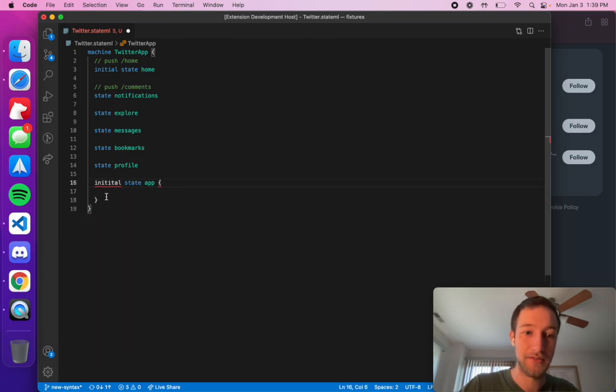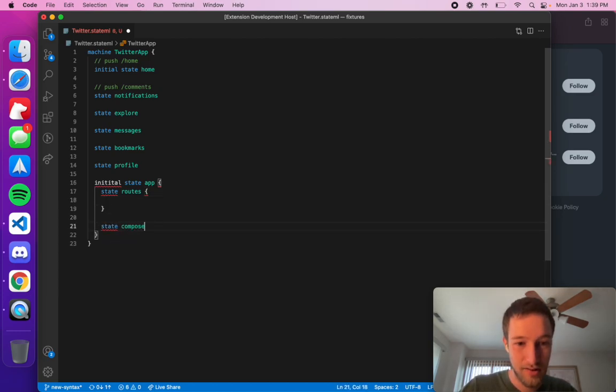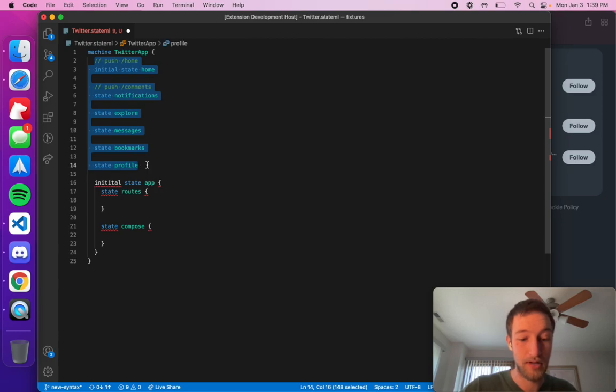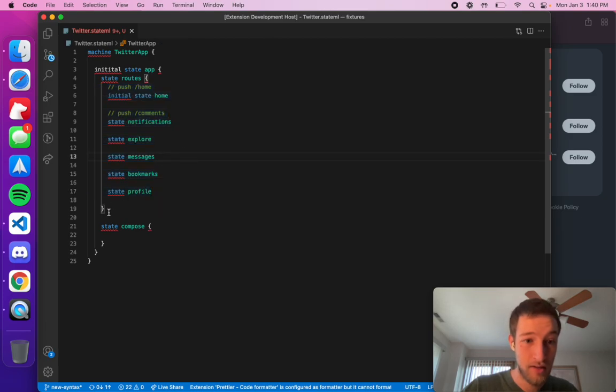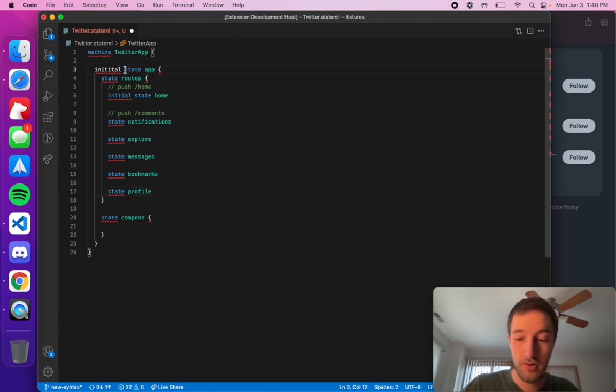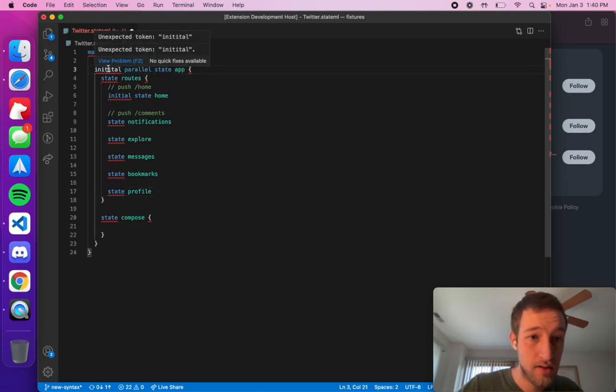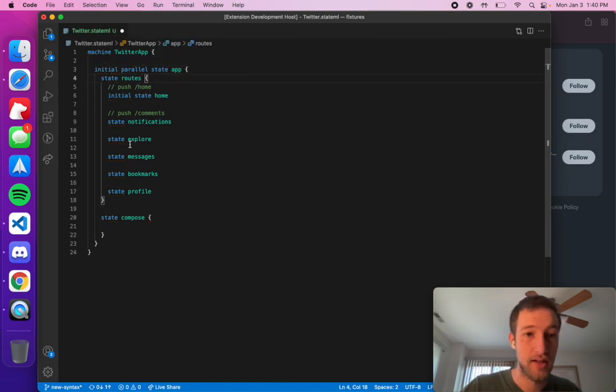Sometimes these high level states are a little abstract. And we're going to have a state called routes, which are like the high level routes that we have. And we're going to have a state called compose for writing tweets. And essentially what we want to do is nest these other states in here. Initial parallel states. If I could spell correctly, there we go.